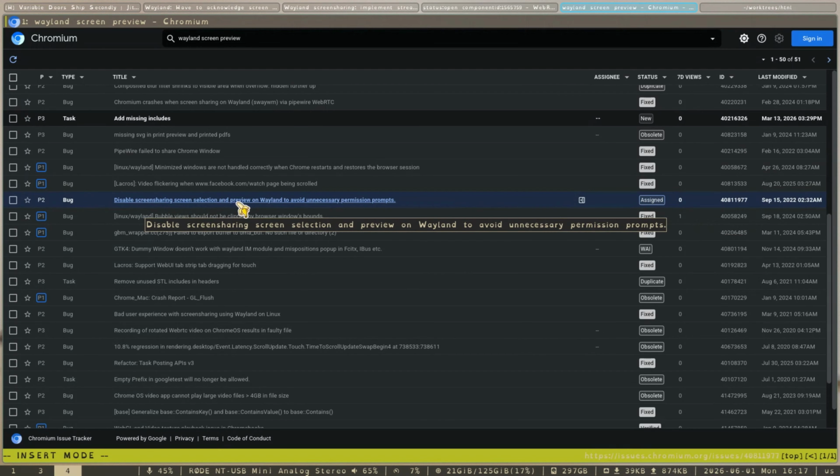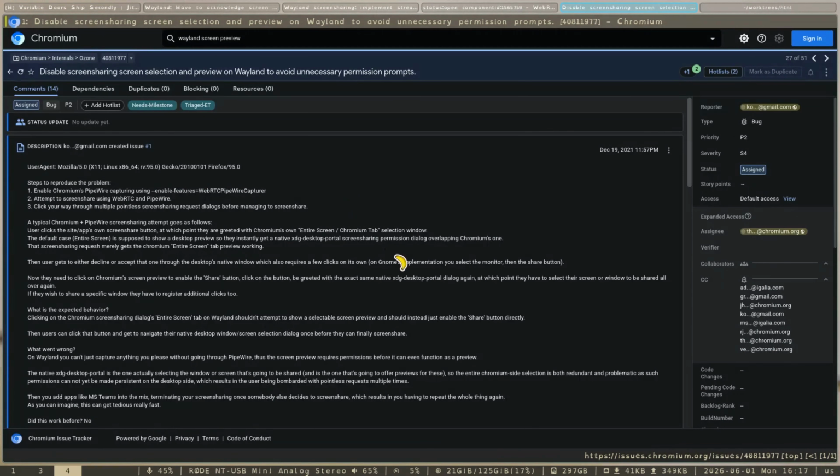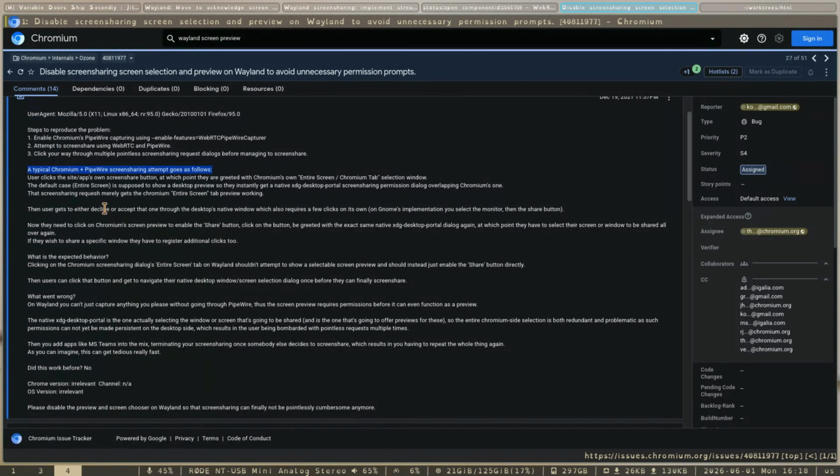Disable screen sharing, screen selection, and preview on Wayland to avoid unnecessary permission prompts. This is from the end of 2021, reported using Firefox. Enable Chromium's PipeWire capturing. Attempt to screen share using WebRTC PipeWire. Click your way through multiple pointless screen sharing request dialogues before managing to screen share. Typical Chromium plus PipeWire screen sharing attempt goes as follows.